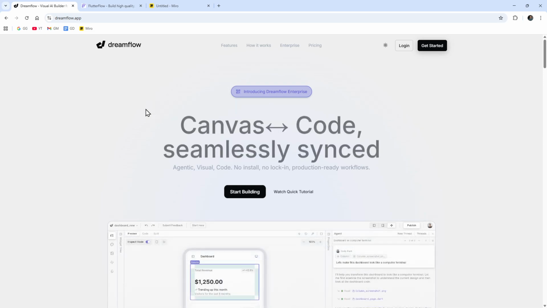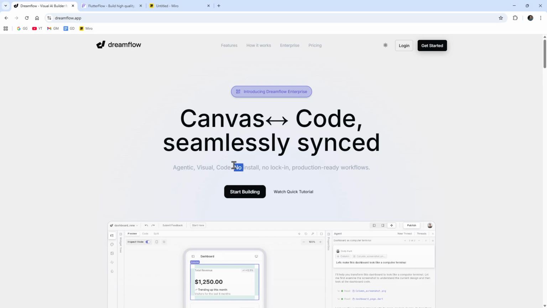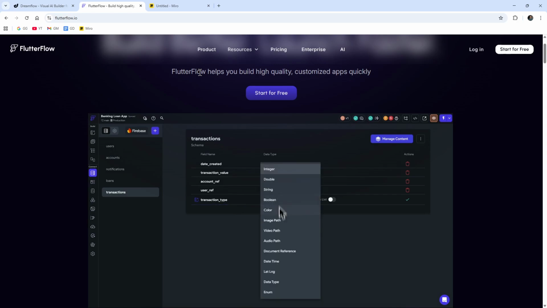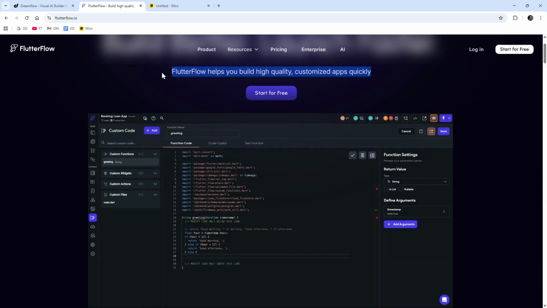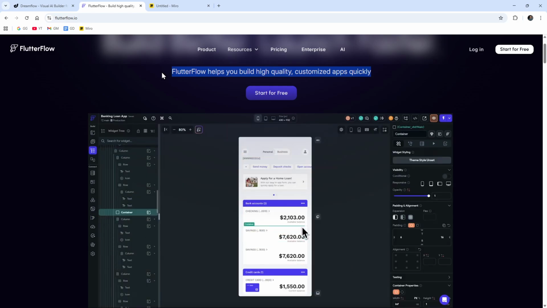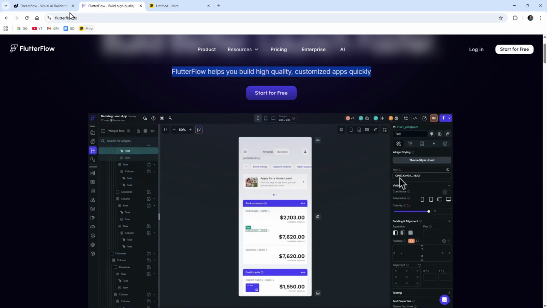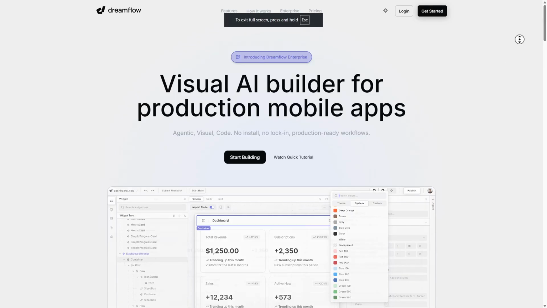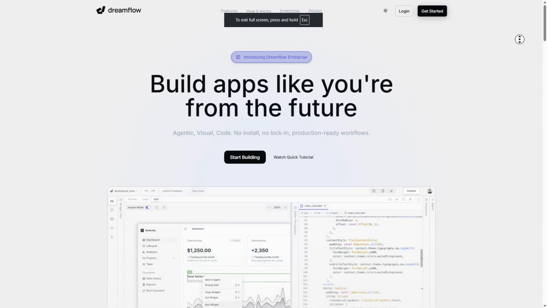Dreamflow focuses on AI-assisted app creation with an emphasis on speed and simplicity, while FlutterFlow provides a visual, drag-and-drop interface built on Flutter for more custom and scalable application development. This comparison breaks down how each platform works, so you can decide which one fits your workflow and project goals best.